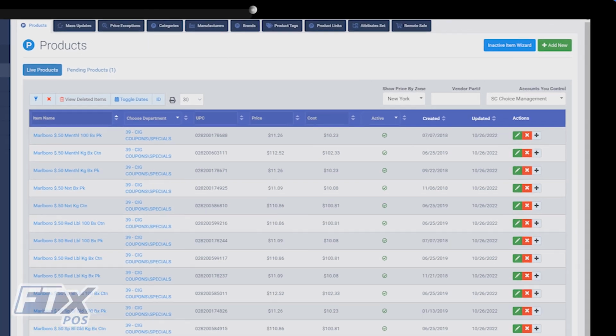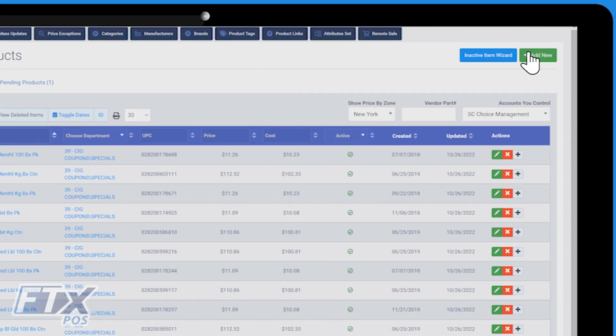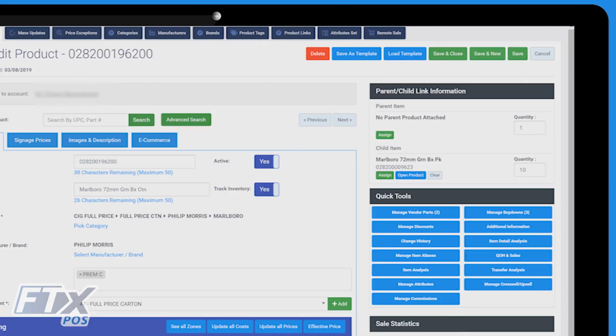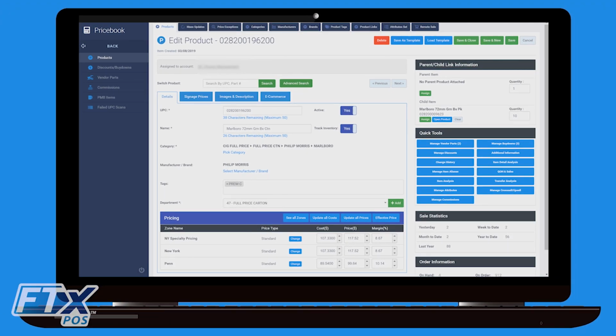In the FTx world, we also have tags, and tags allow you to assign unlimited attributes to an item. So this may be things that don't necessarily fit into the category, such as a size, a color, things of that nature. So those are assigned here. To create a new item, I would simply use add new item. And then from here, I can choose all the attributes of the item.